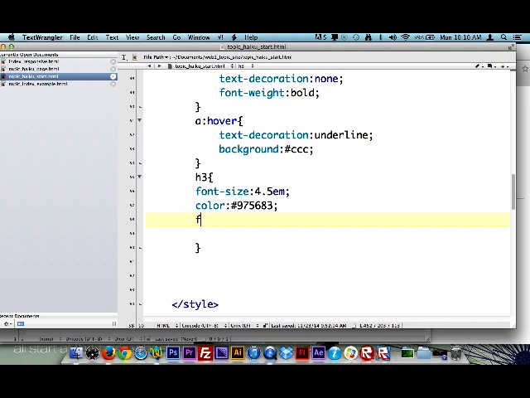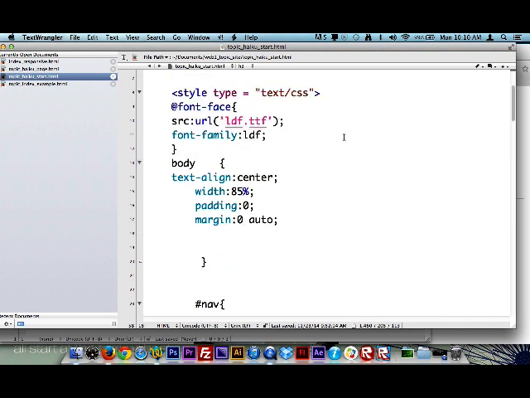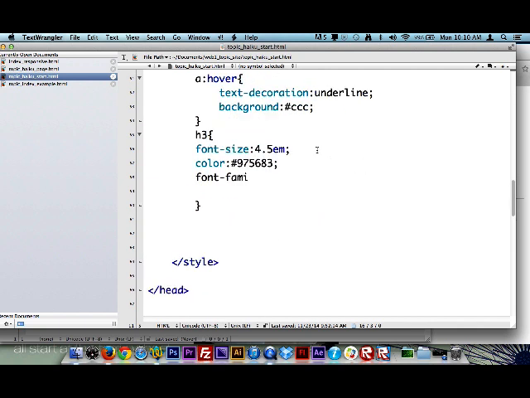And then font-family. I can actually just go up here. Here's what I usually do, to make sure that I get it right. I'll highlight this, I'll copy it, I'll scroll down and just paste it here.